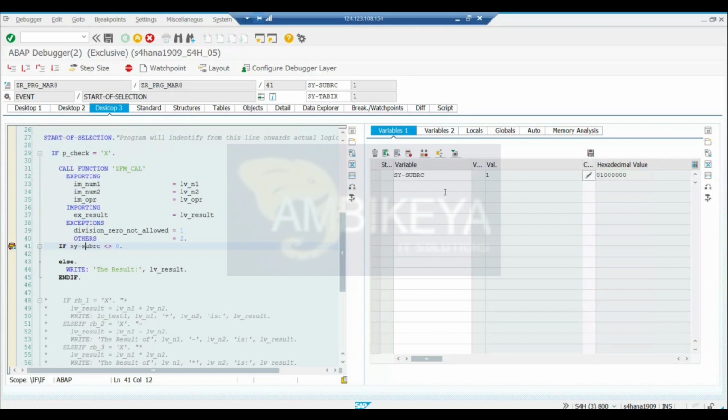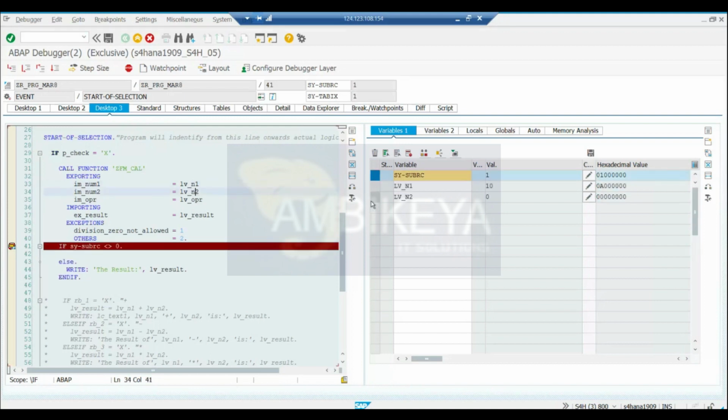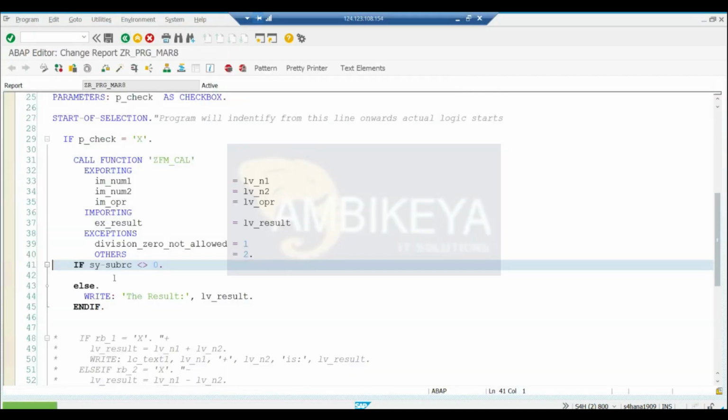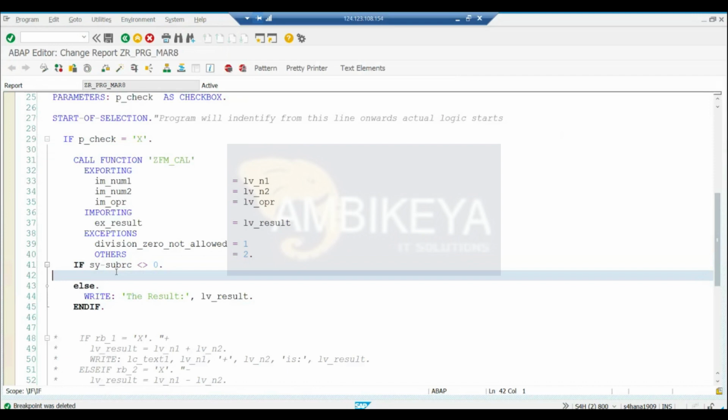So you can see sy-subrc is coming as 1. Why is sy-subrc 1 coming? LV underscore N2 is 0. What is 1 for? Here you can see the exception: 1 means exception division by zero. You are dividing with 0. That's why it is reporting as 1. Now you have to print the exception or display the exception.